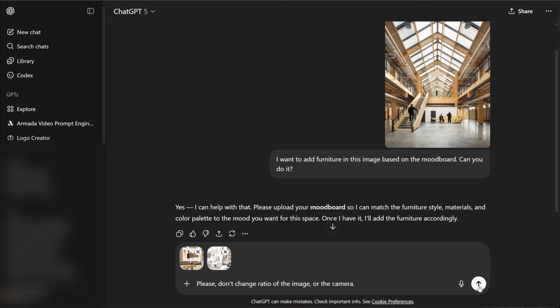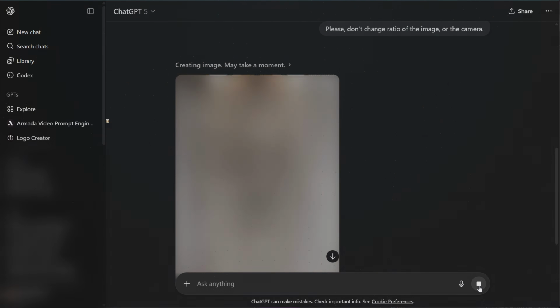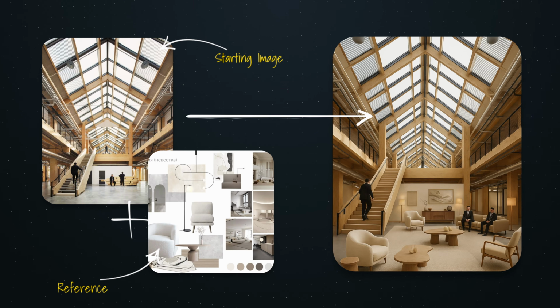Even if the image changes a little, ChatGPT can add realistic furniture into an empty room and help you quickly explore different layouts and styles. Additionally, it's full of ready-made GPTs, specialized assistants that help you when you don't know where to start.